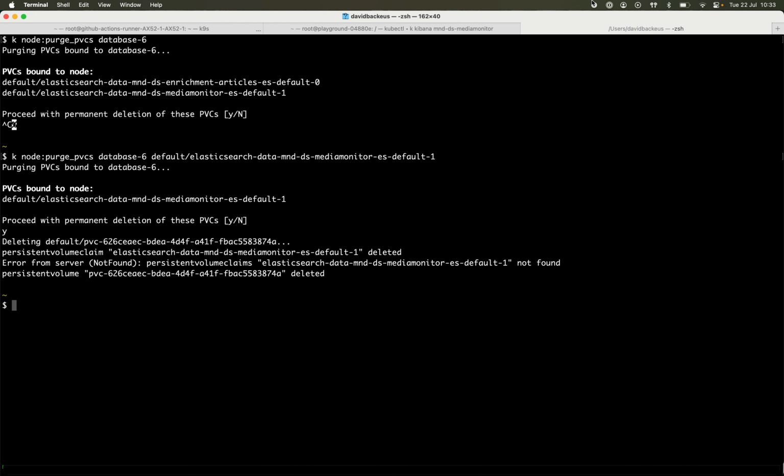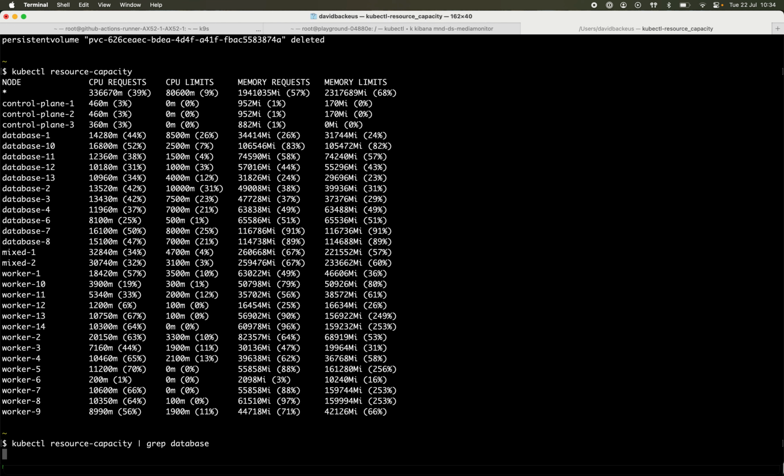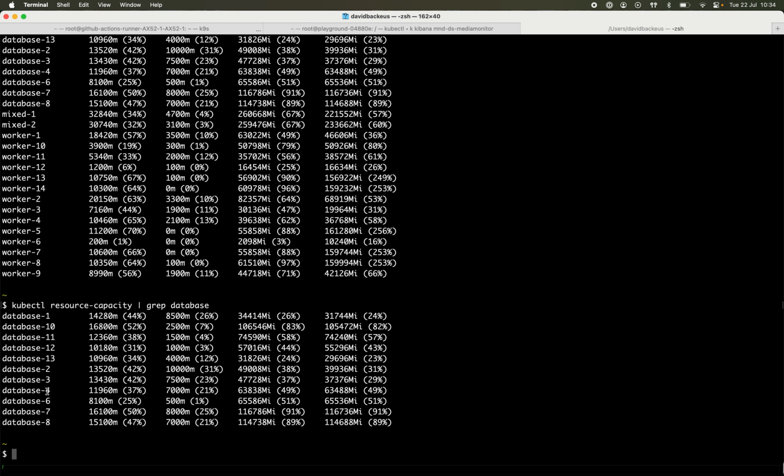One thing we can also do in general is, I like to use the kubectl plugin resource capacity, which you can install via krew. And this gives you an idea of where you might have space on different nodes. So if I grep for database here, we can see that, okay, it's scheduled on database 4, which is probably because we had a lot of free resource available there. So in general, Kubernetes will schedule workloads on the node which has the least amount of capacity in use right now.